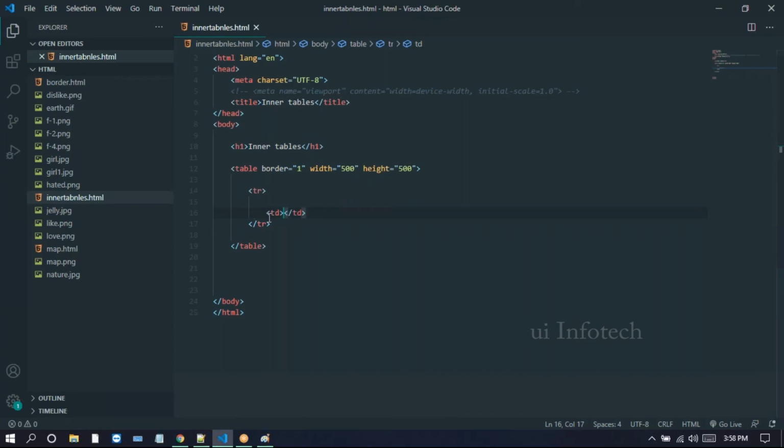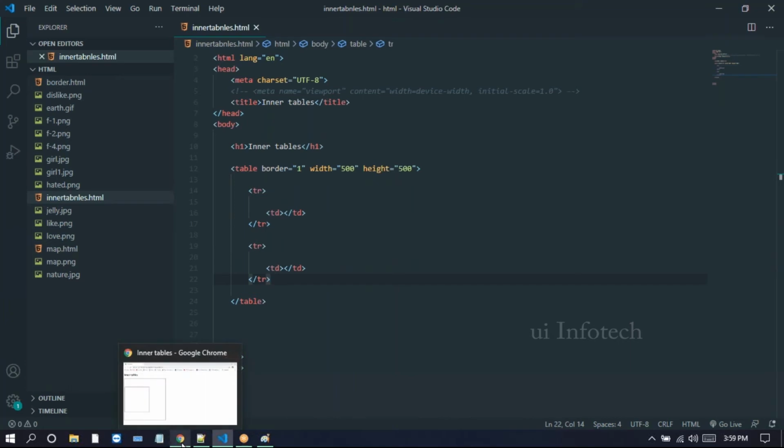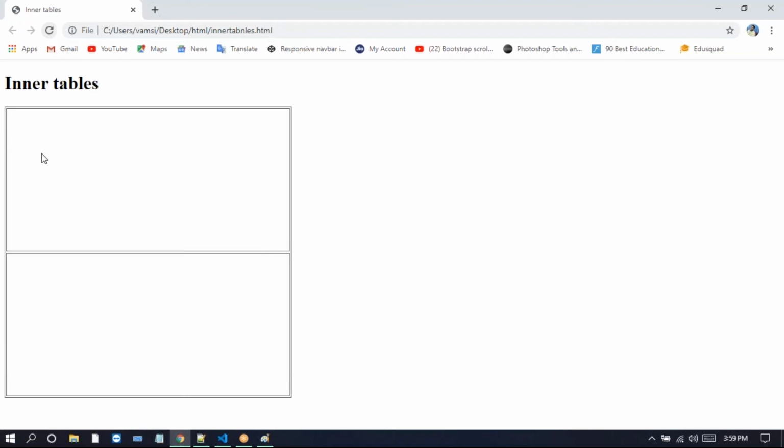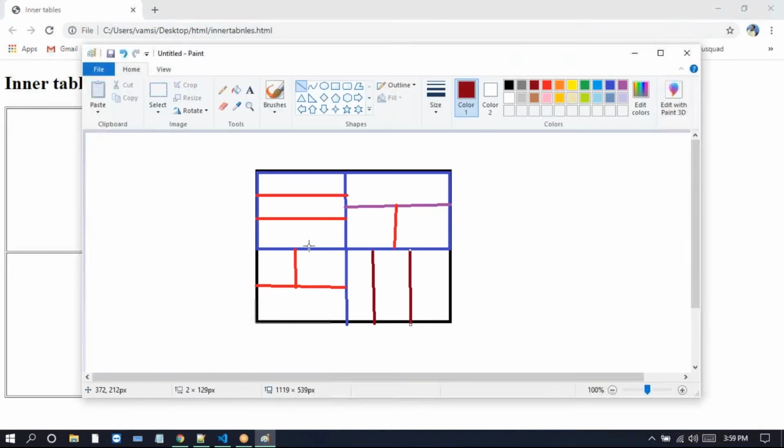Now we can run this one on the browser. So look at this one. We just created this. Open this Paint here. So we just created two rows. After that, each row has two TDs, right? But this row has only one TD, right? One TD and one TD. So here we need to take one more TD here. So I'm taking one more TD.